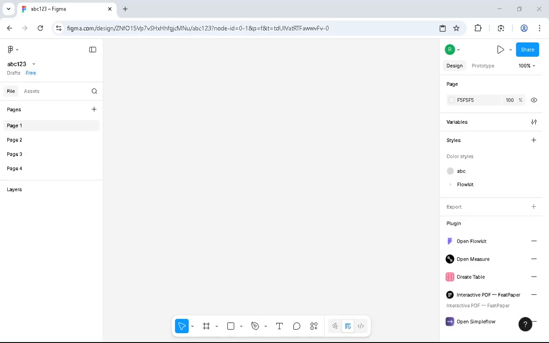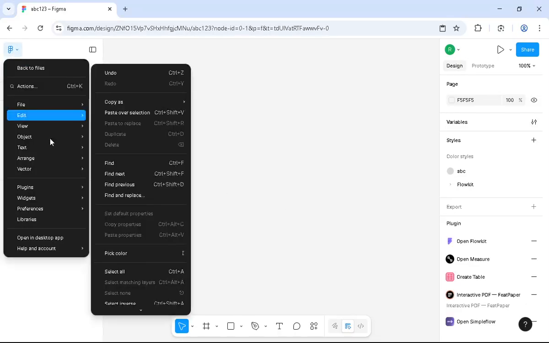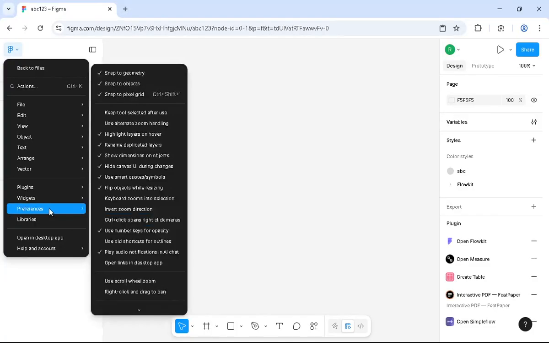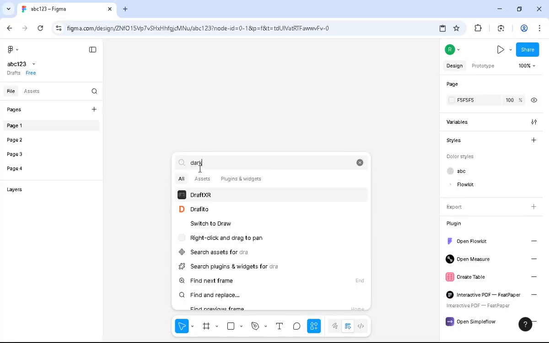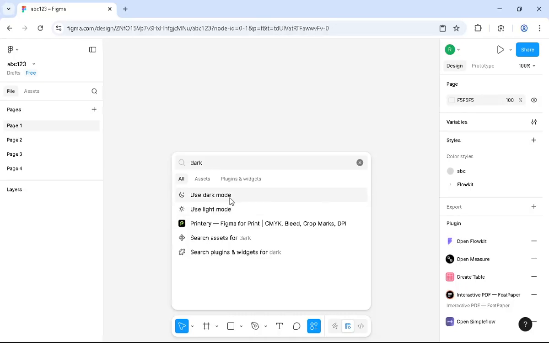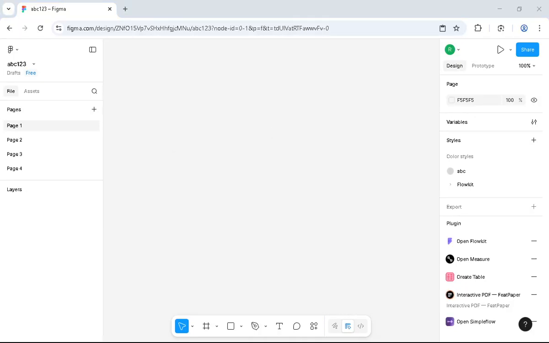So first of all, what you're going to do is click here. Now search for dark mode, and you can see it in this progress. I recommend you go to the action dark mode. Use dark mode here, and this is going to give you the dark mode that you want, and that's all to help you.